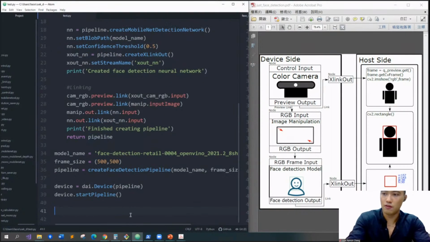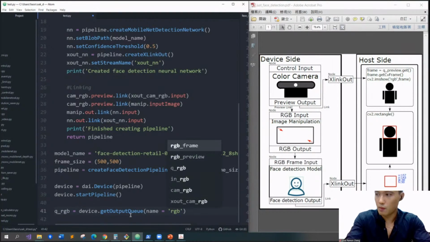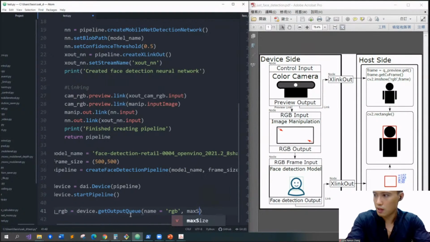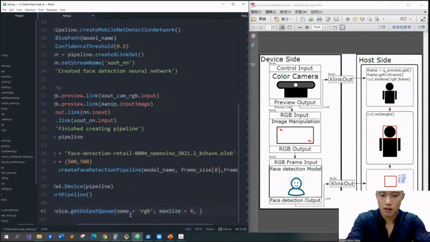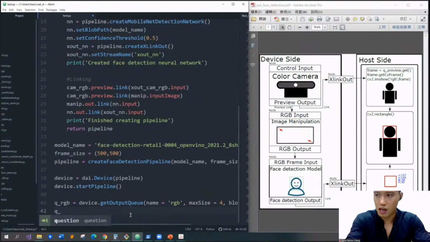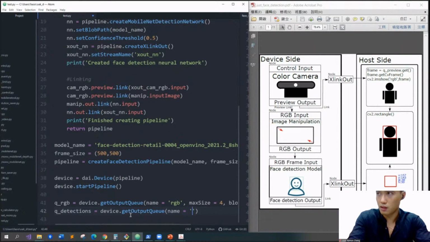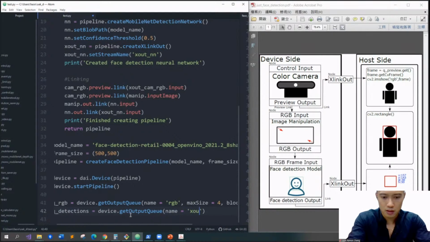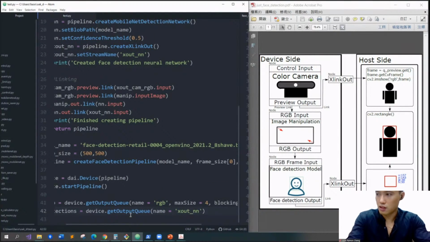Okay, so now we need to define the queues. So we have queue RGB, this device get output queue from where? From the one that I named RGB, because this is queue RGB. We have a max size of 4 and a blocking behavior of false. Then we also have queue detections. It's going to be device get output queue from which queue? From the one that is called X out NN. Okay, so that's going to be the queue that contains my detections.